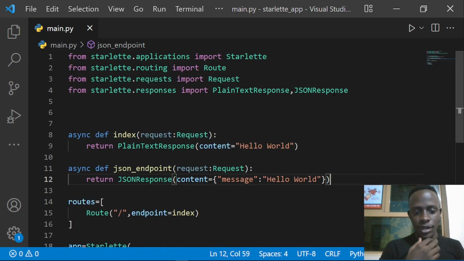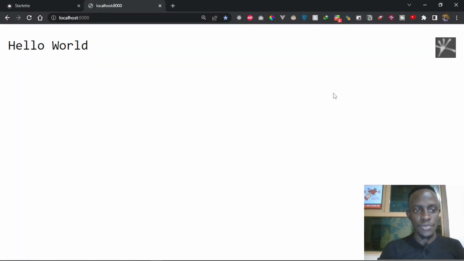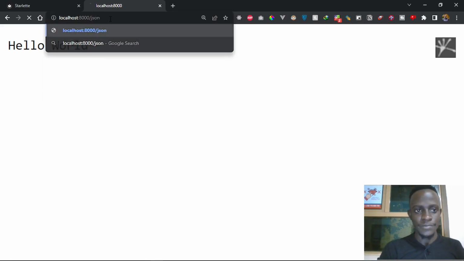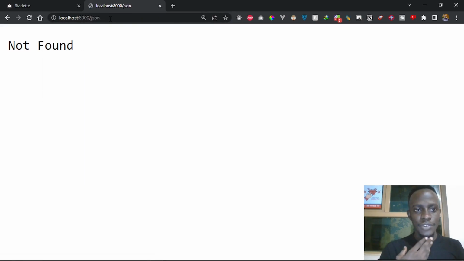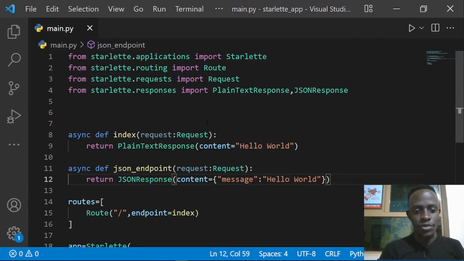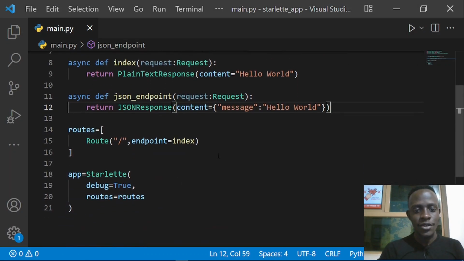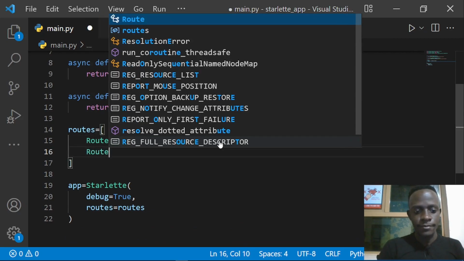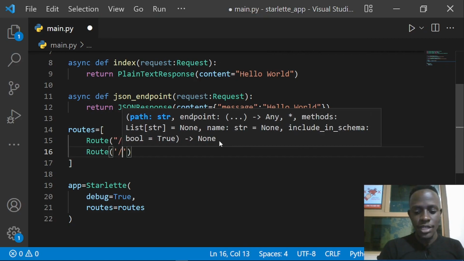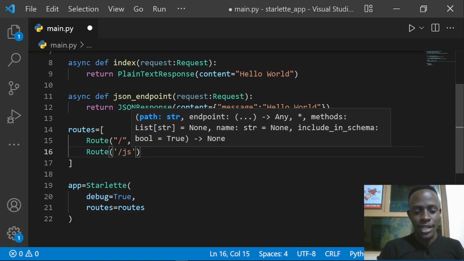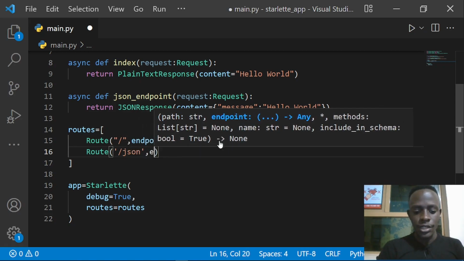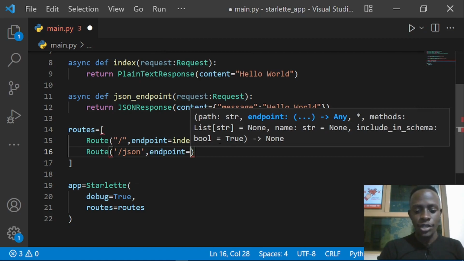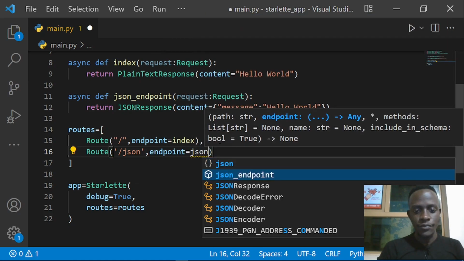Our server is running fine. So when I go back to our Chrome right here, and let's say we visit the slash JSON endpoint or the slash JSON route, it's not found. So let's go ahead and create a route for that specific endpoint. I'll come right here and create the route, and this route is going to be slash JSON. Let me make it lowercase, so it's going to be slash json. In here, I'll provide our endpoint, and our endpoint in this case is going to be JSON endpoint.